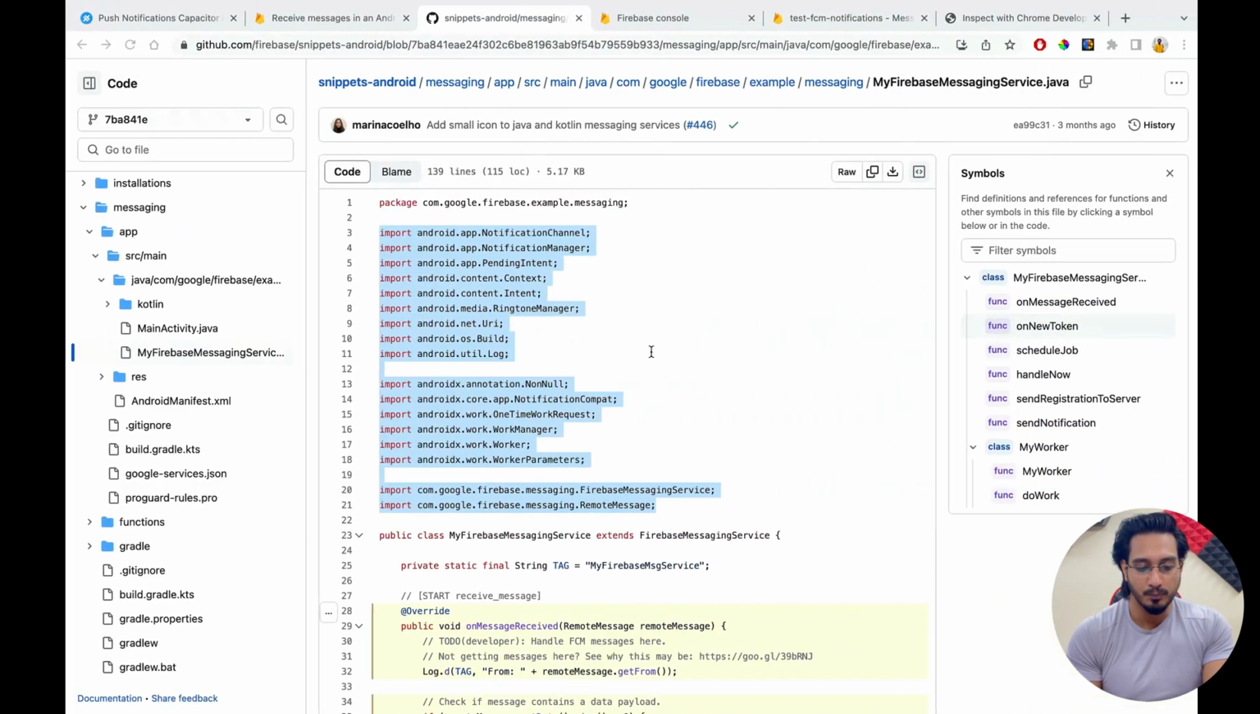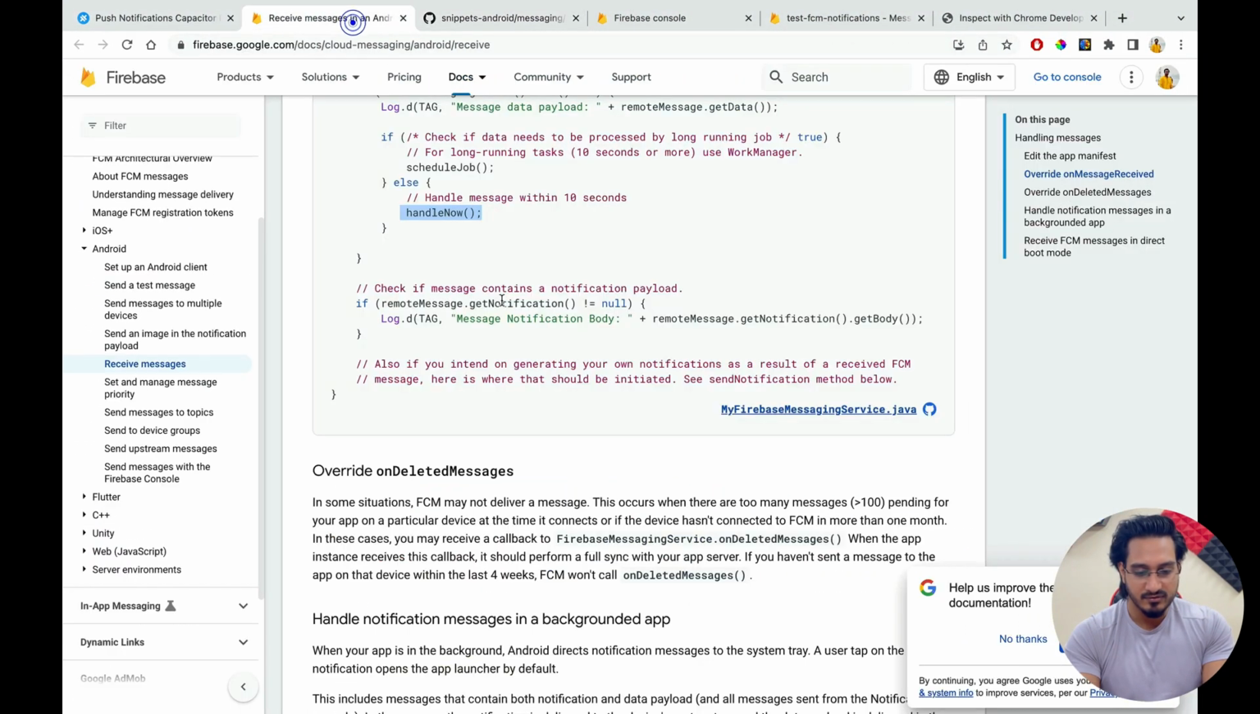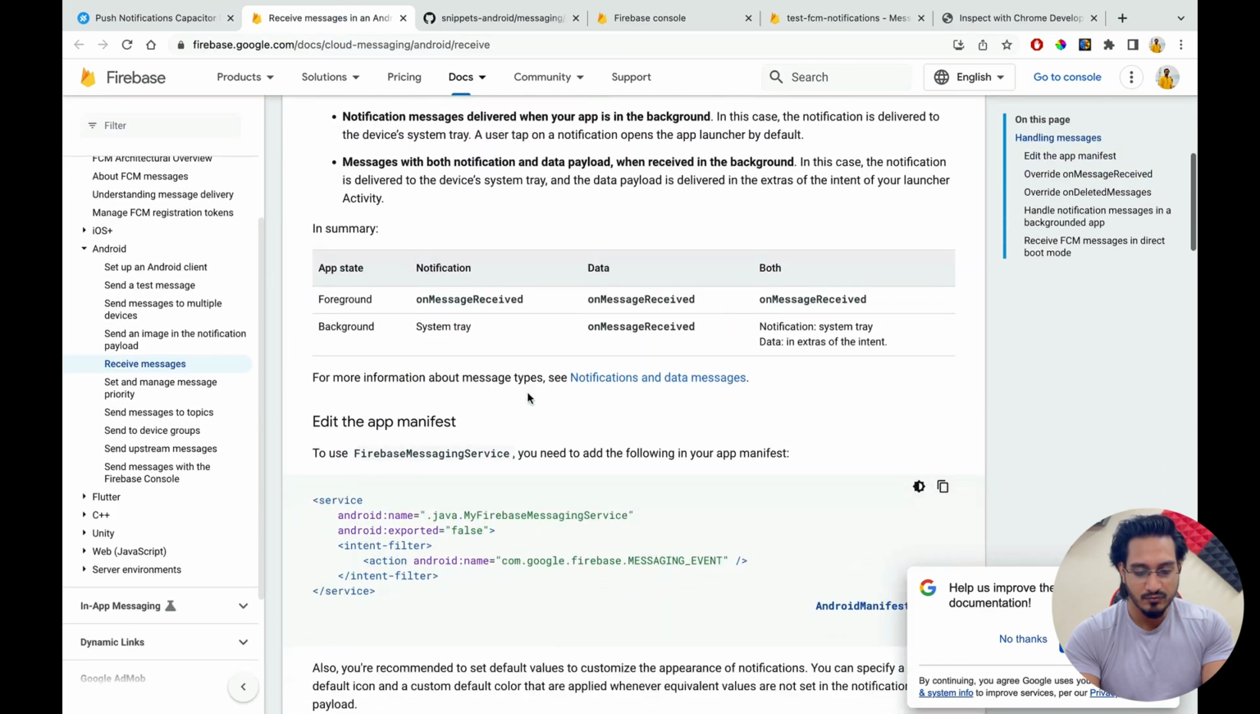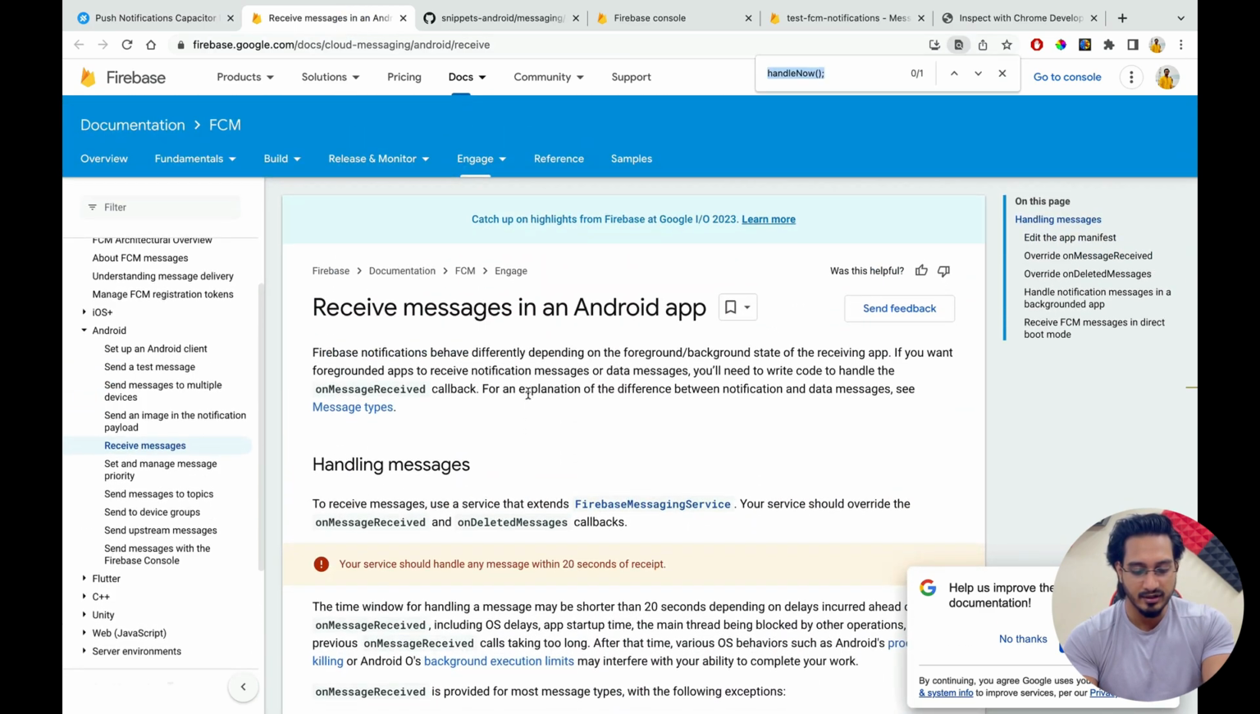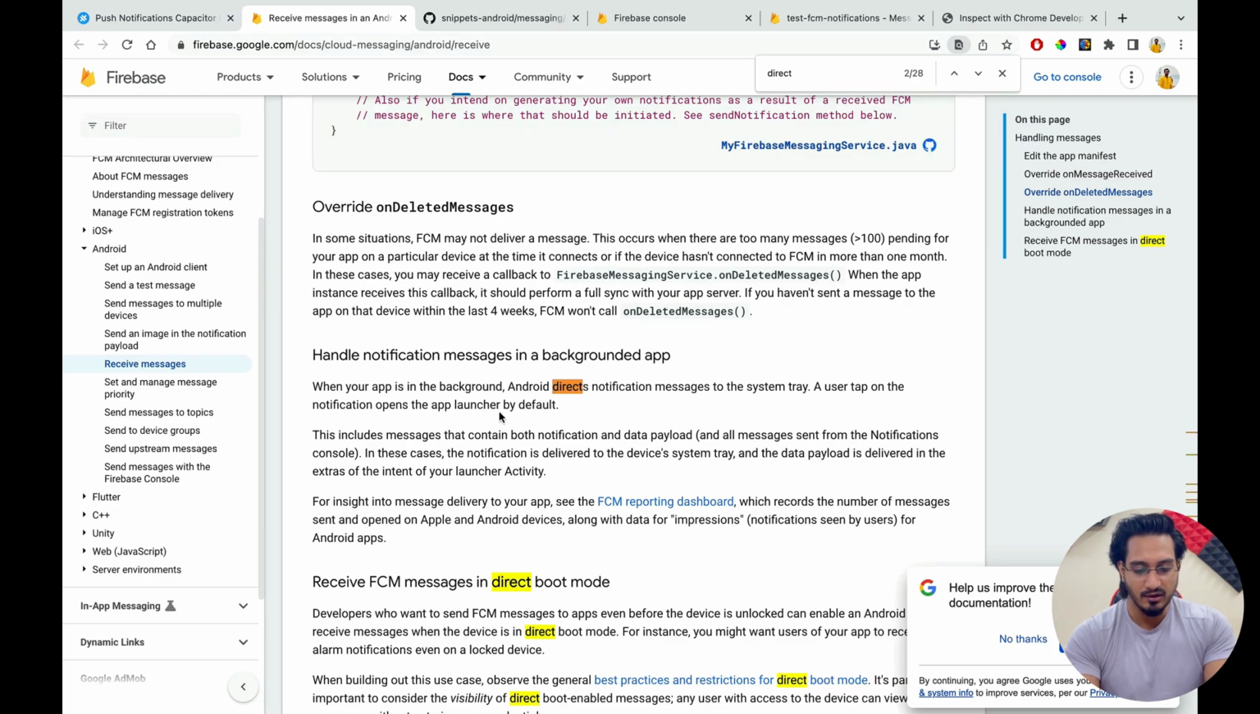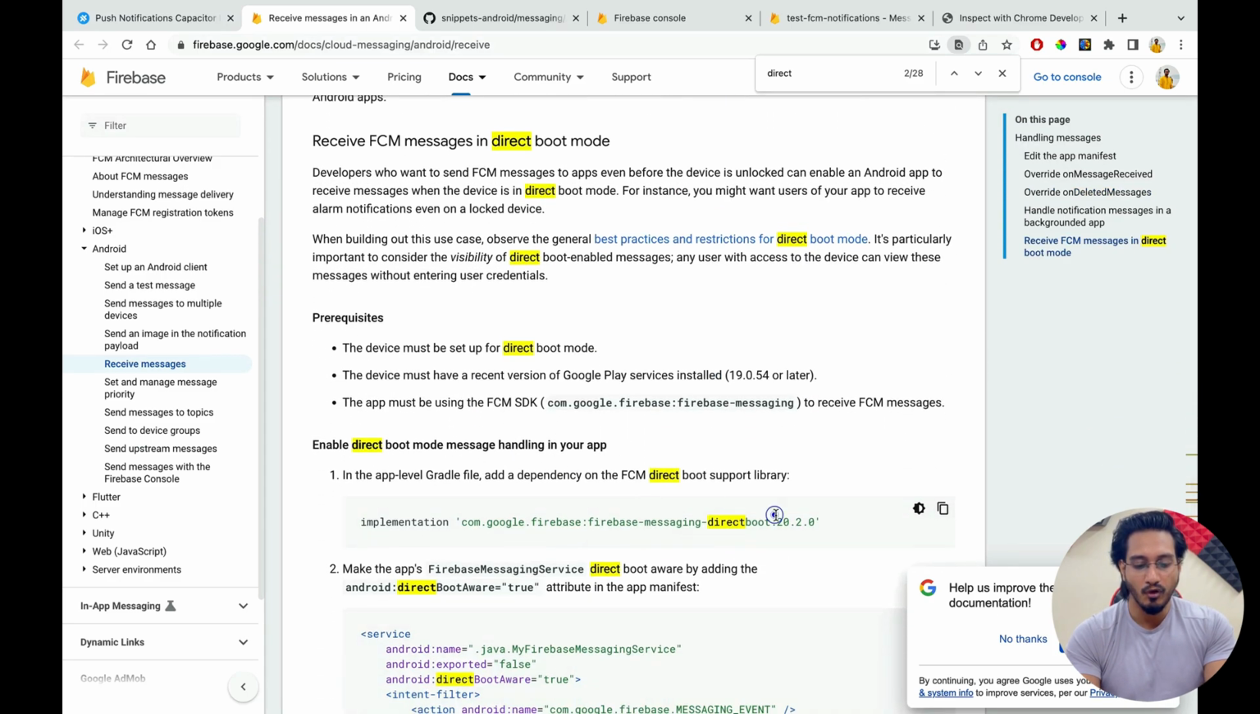Okay. If I just go back to receive messages, what was the version that was shown here for direct boot? Let's check it out. Direct boot, 20.2.0. Okay.